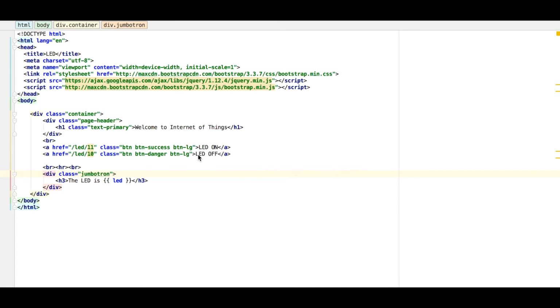Now the code for the web page which I showed you in the last slide. There is nothing much special. It is a container. The page header is there and the text is Welcome to Internet of Things. Now there are two buttons. One button is of theme success and the other button is of theme danger. These are the labels which define the theme of that button. So LED on has a theme of success, so the button will be green in color. The LED off has a danger label, so the button will be red in color. These are the line breaks, two carriage returns and one horizontal line, given in order to give some padding. There is a Jumbotron, which has an H3 type of header, written that the LED is and the state of the LED. So this is the web page code which we are going to use.